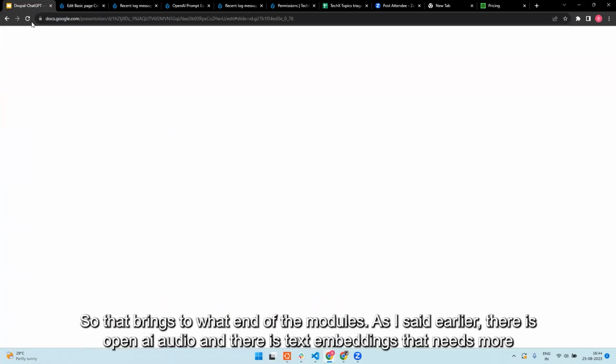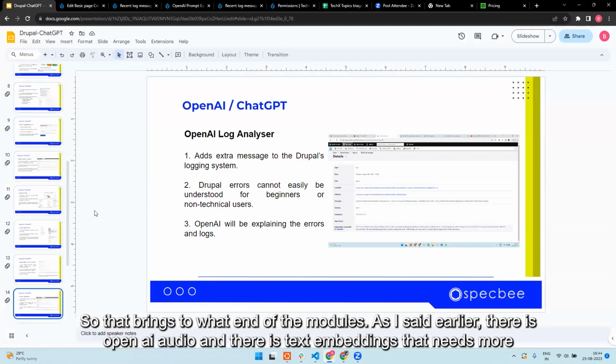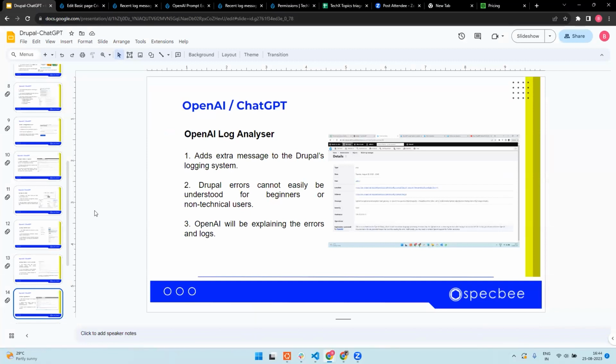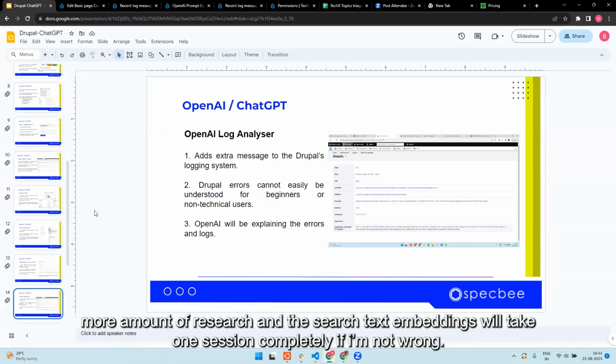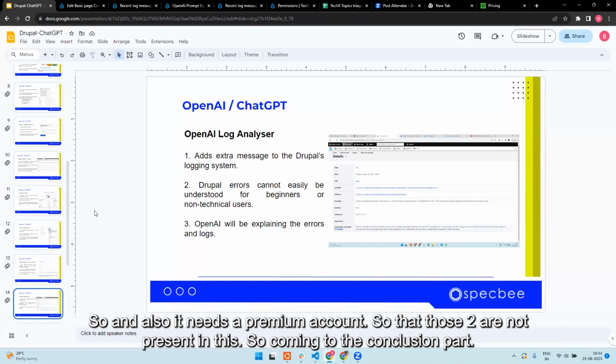So that brings us to the end of the modules. As I said earlier, there is OpenAI audio and there are text embeddings that need more amount of research, and the search text embeddings will take one session completely if I'm not wrong. Also it needs a premium account, so those two are not present in this demo.